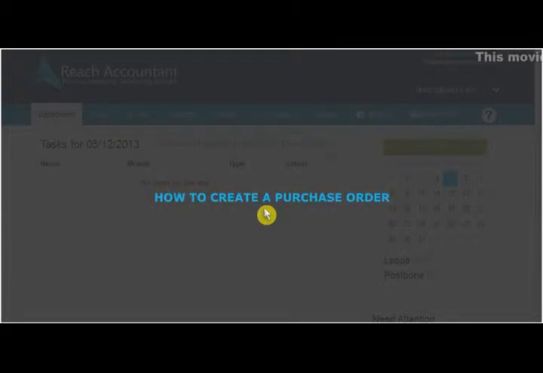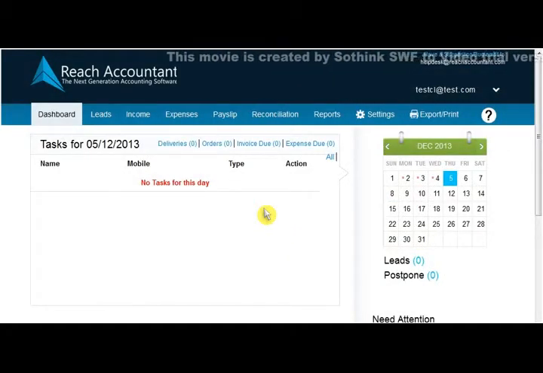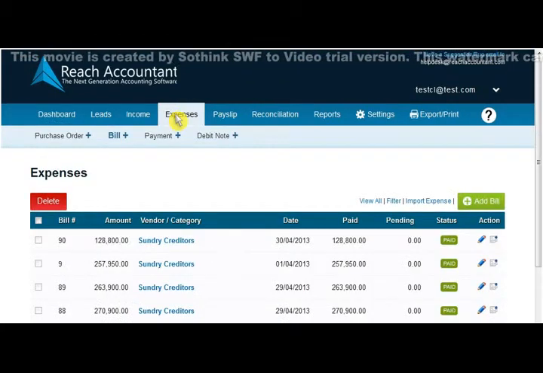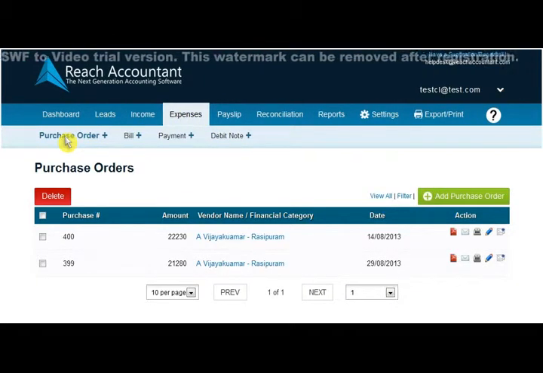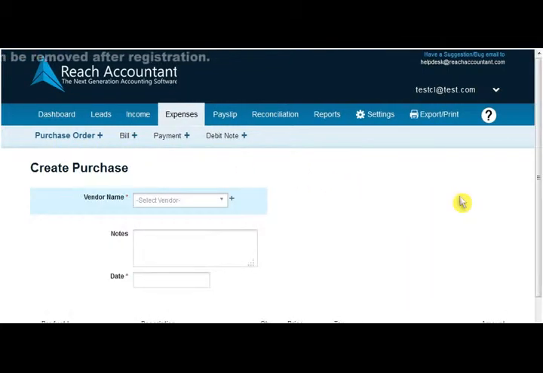Now, let us see how to create a purchase order in Reach Accountant software. First, click on the Expenses tab. Then, click on the Purchase Order option. The purchase order screen is displayed. Now, click the Add Purchase Order button to create a new purchase order.